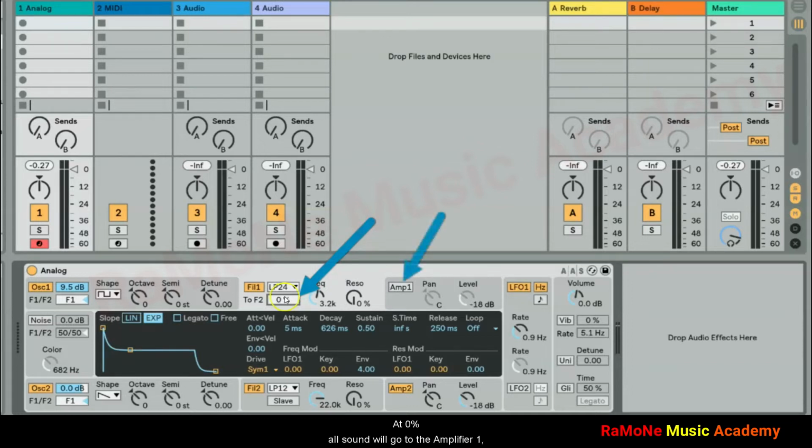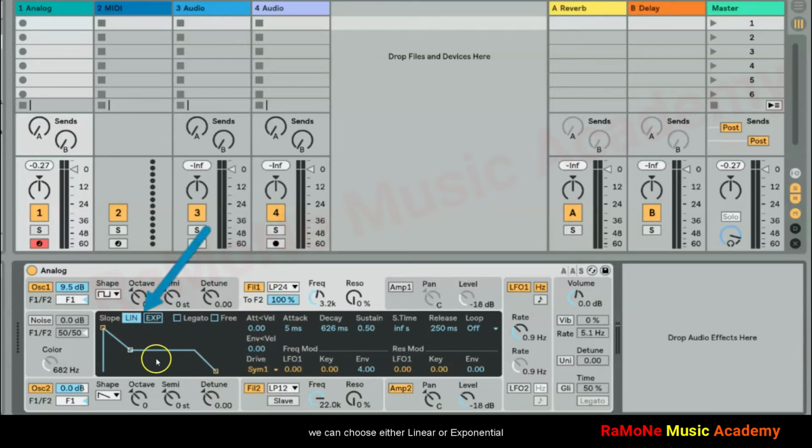At 0%, all sound will go to the amplifier 1, and at 100%, all sound will go to the filter 2. Okay, and here we have these parameters to adjust filter 1. Here we can choose the envelope's shape. We can choose either linear or exponential.